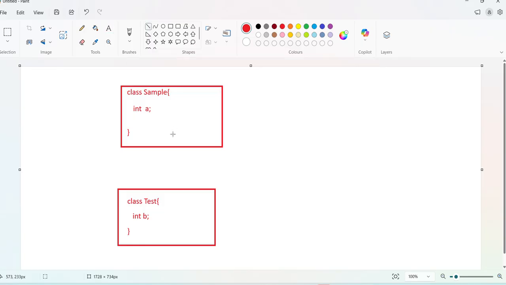But in this case, I don't want to create a Sample class object, but I want to access the Sample class property also in the Test class. So in this case, we have to use inheritance. Inheritance is nothing but acquiring the properties from one class to another class. That is nothing but inheritance.